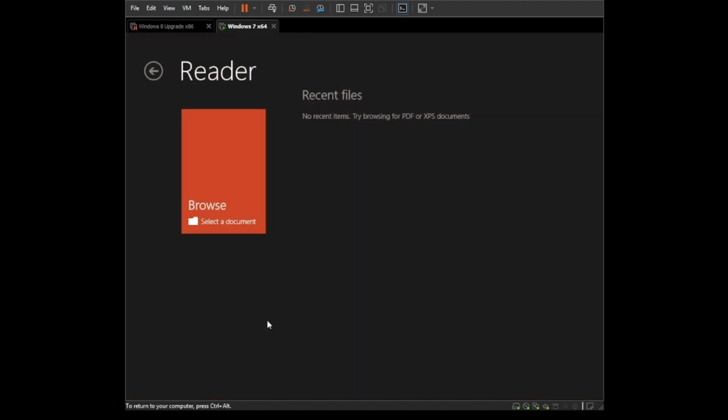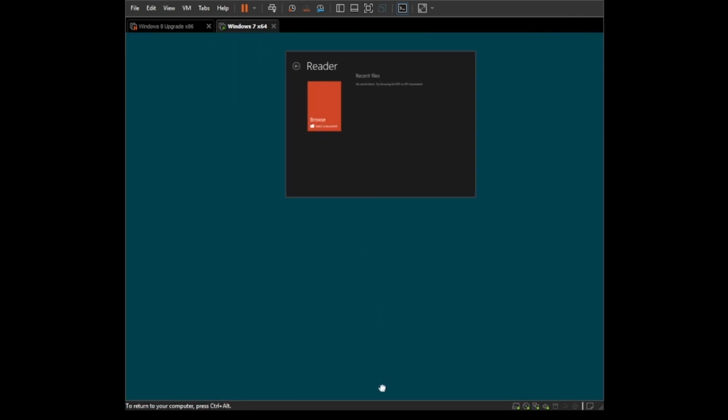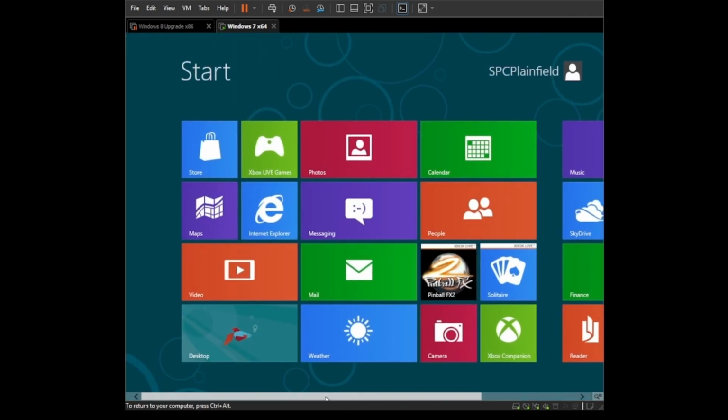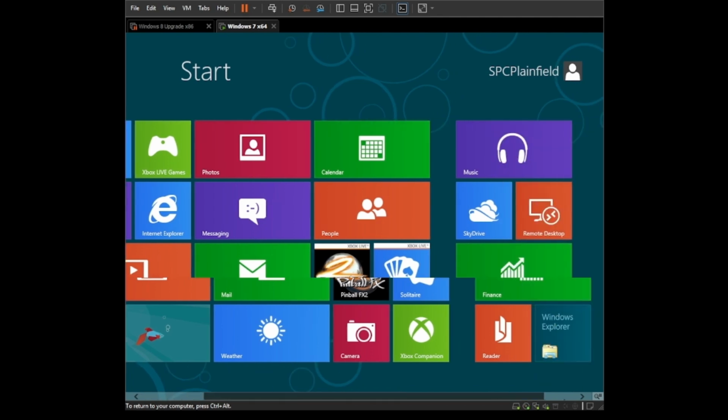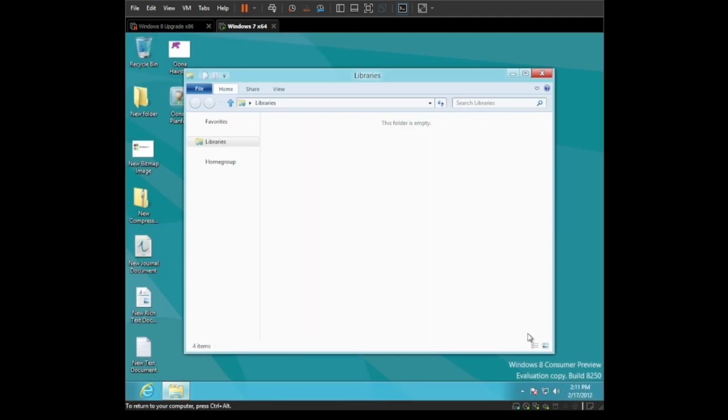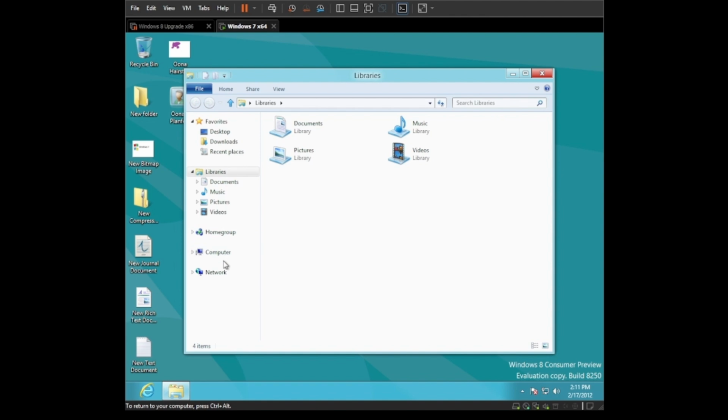And then here's the final variant of the PDF Reader app in Windows 8. So of course you can browse and look for a PDF or XPS document. So now you can open those there instead of the XPS viewer like in Windows 7. And then of course there's a little shortcut to open up Explorer.